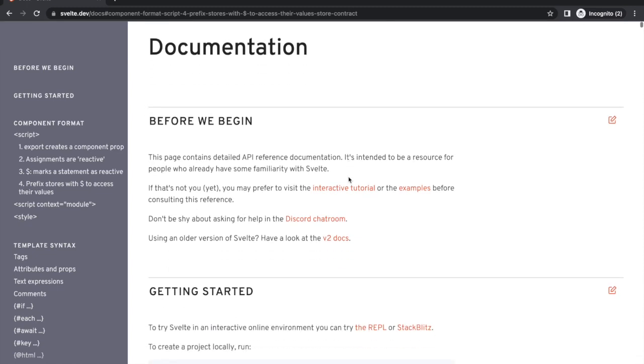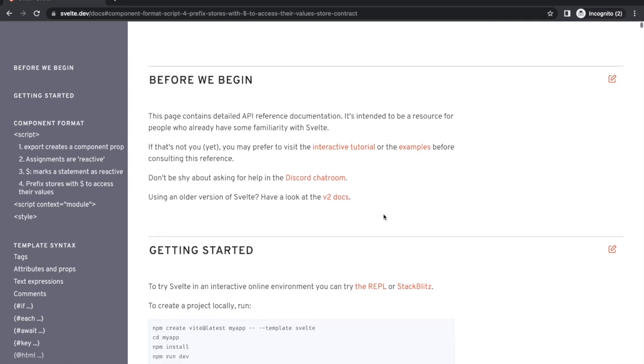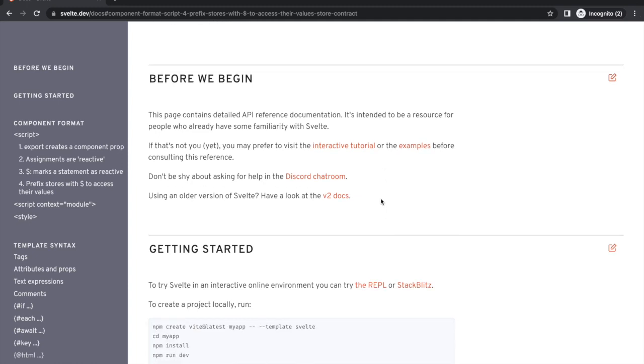Before we begin, this page contains the API reference documentation. It's intended to be a resource for people who already have some familiarity with Svelte. Yeah, I've done it a little bit. If that's not you yet, you may prefer to visit the interactive tutorial. I've seen that. Or the examples before consulting this reference. Don't be shy about asking them in the Discord chat room.